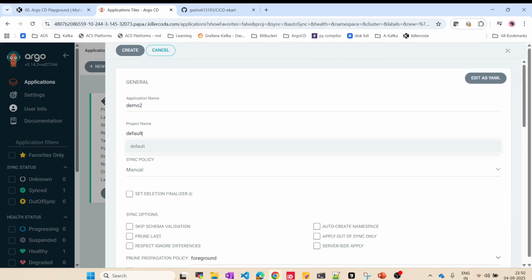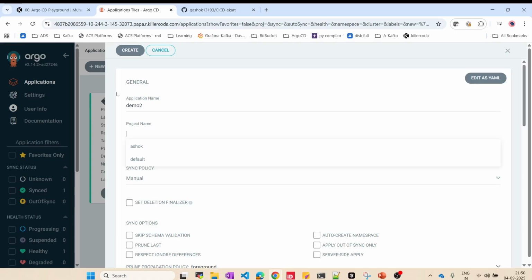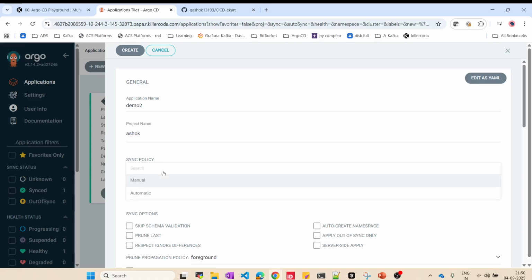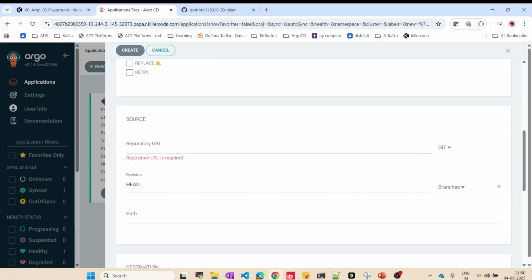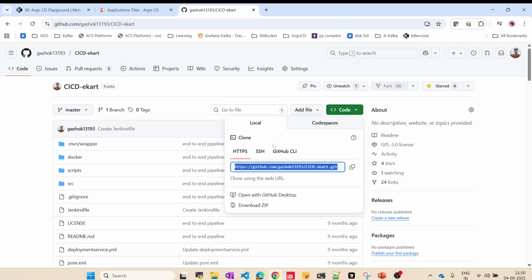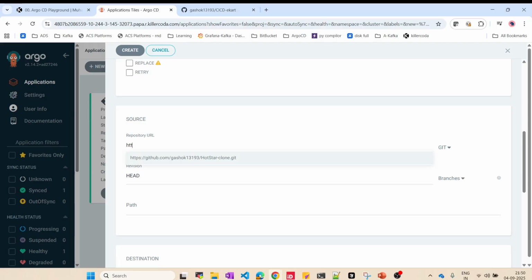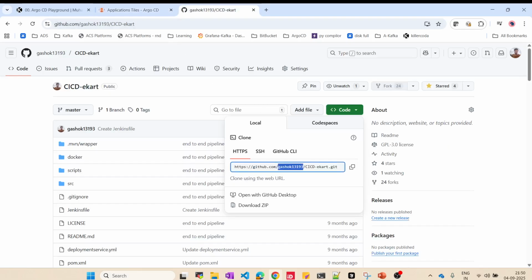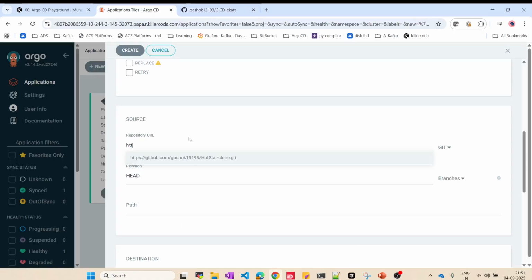Now, if we are going to deploy it in the Ashok project, I select Ashok, and then here you can select automatic, and then the repository. This is not the repository which we want. If you go here, this is the repository, right? It is CI/CD ecart. Let me type HTTPS, otherwise I will just copy this one. Did I not save it or what?